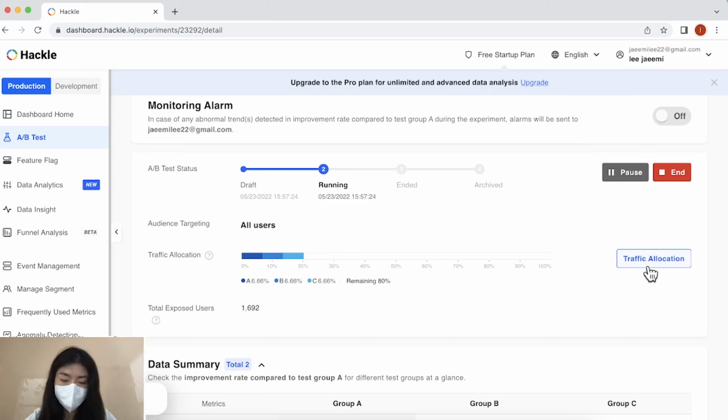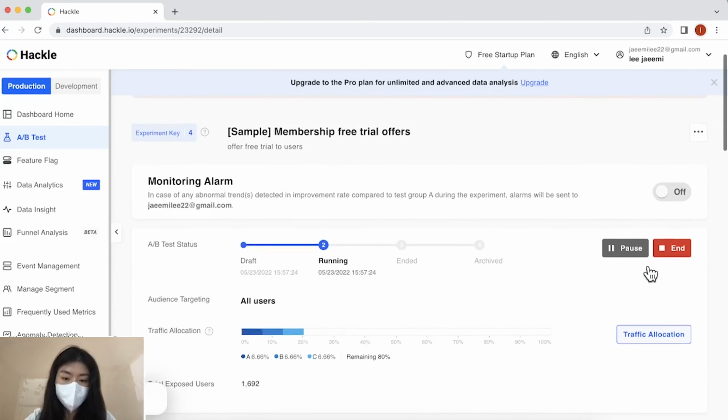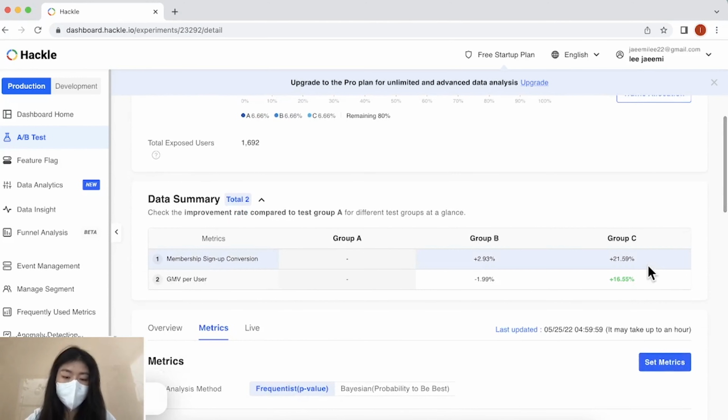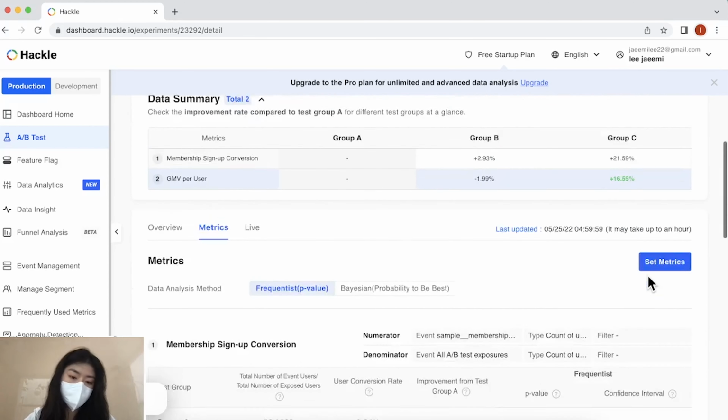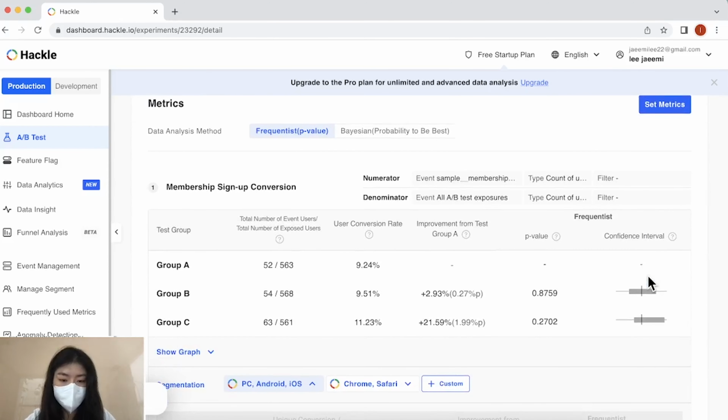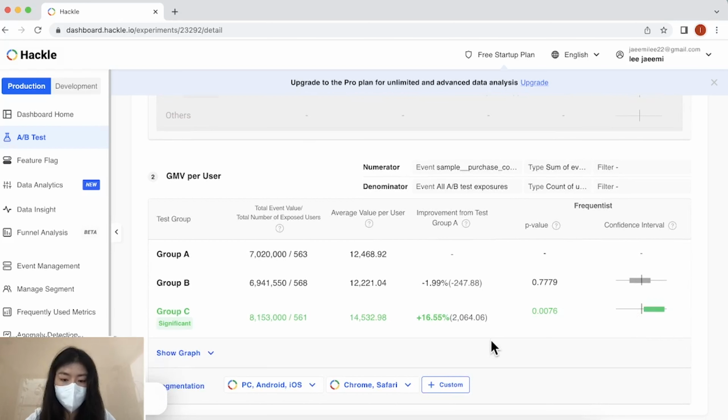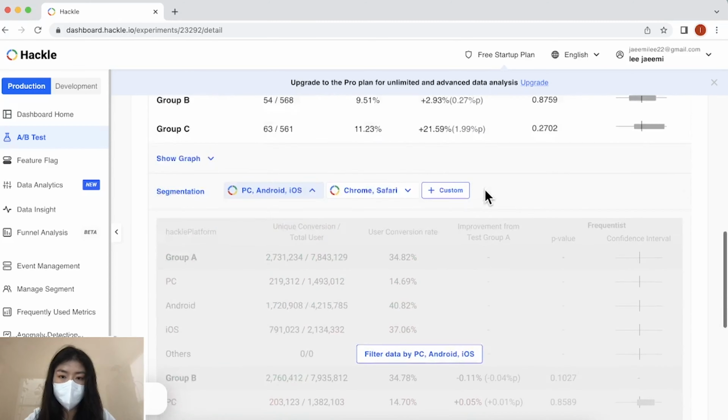Now that this test is currently running, you can check the results of the metrics you set for each A/B test with statistic and visual aid. For example, if you wanted to check the differences in the GMV per user, or the gross merchandise value per user, between the different versions of the A/B test, you can see that for this specific metric, test group C's results showed an increase of around 16%. And you can check the statistical significance of this result either through p-values or Bayesian values.